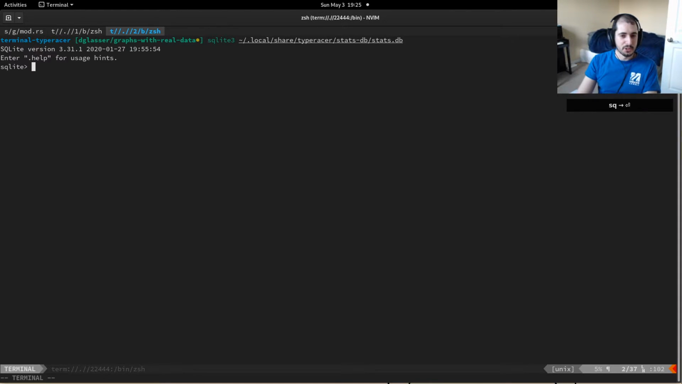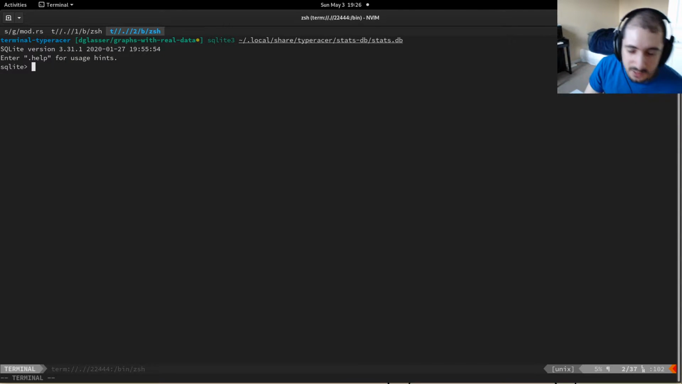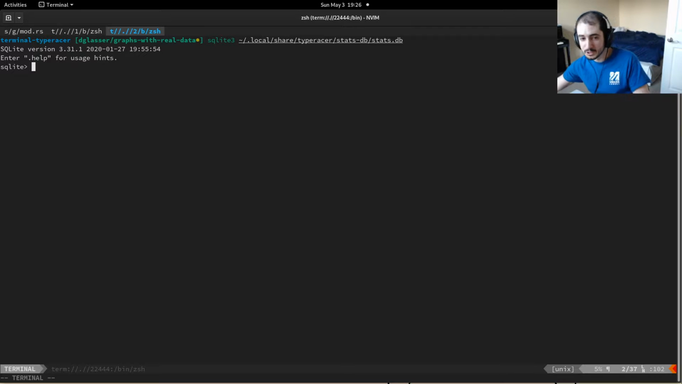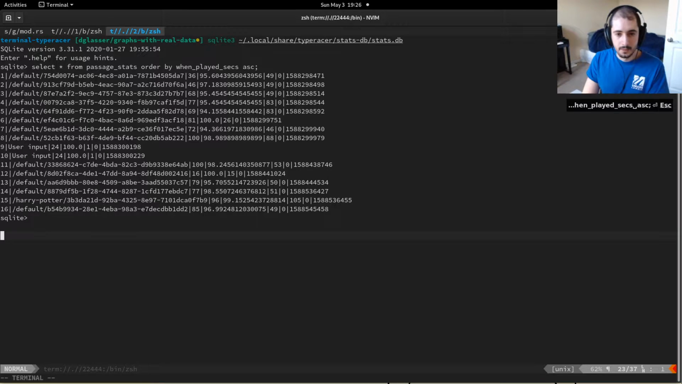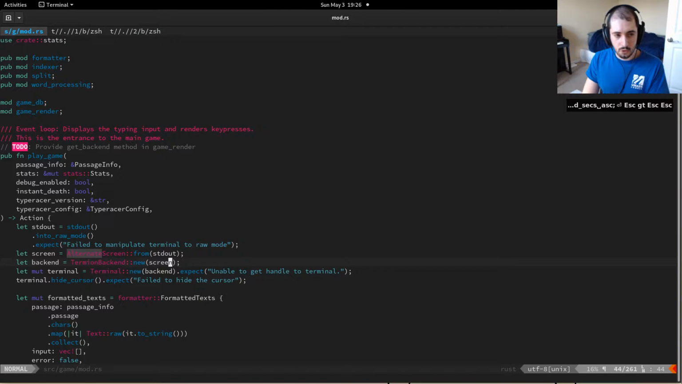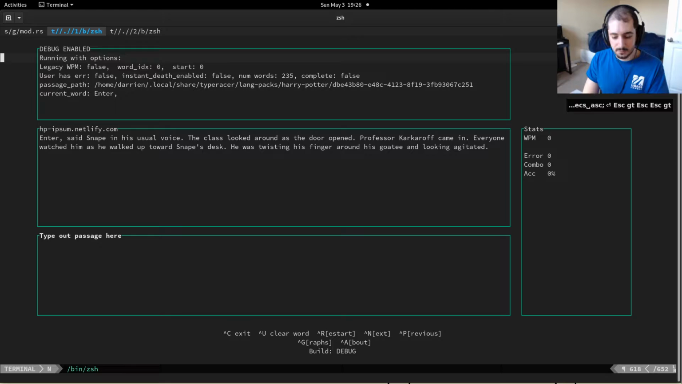Please add export and create a new plot. Maybe someday, not today. You can scrape the output using like awk or something. I promise the output will be reasonably stable. Select star from passage stats, order by when played sex ASC. This will be the same order as what's happening here.